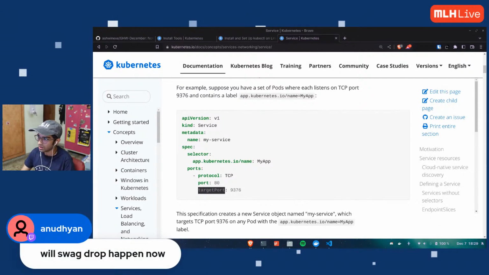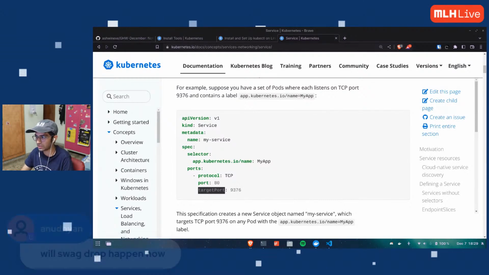Will the swag drop happen now? Not really. Swag drop may happen during the daily catch-ups. Feel free to stay if you want to learn about Kubernetes. We are doing live hands-on, and it's going well so far.